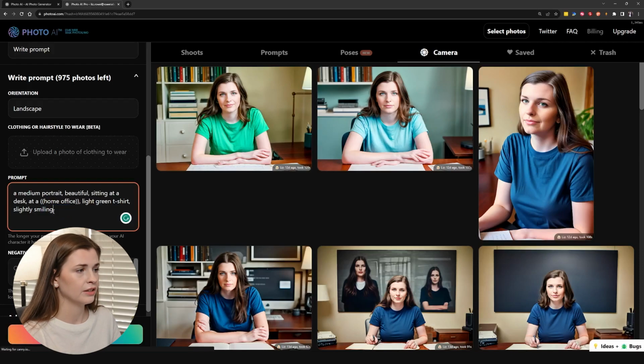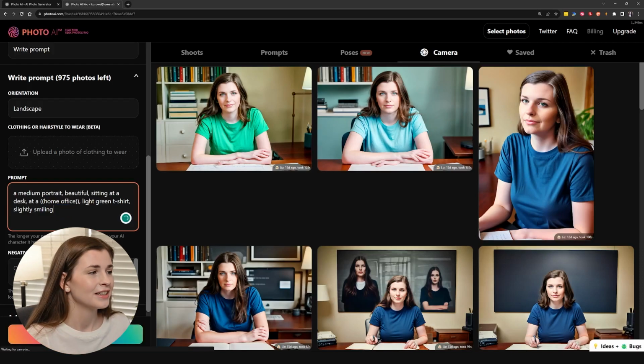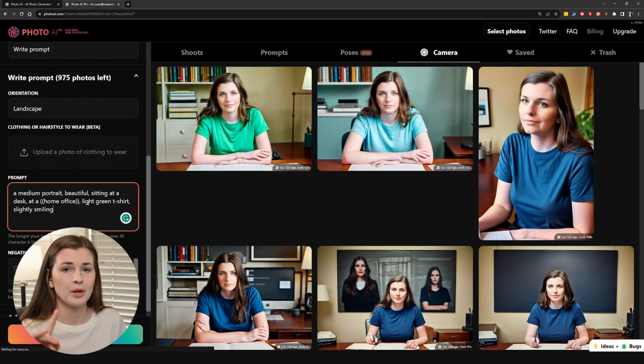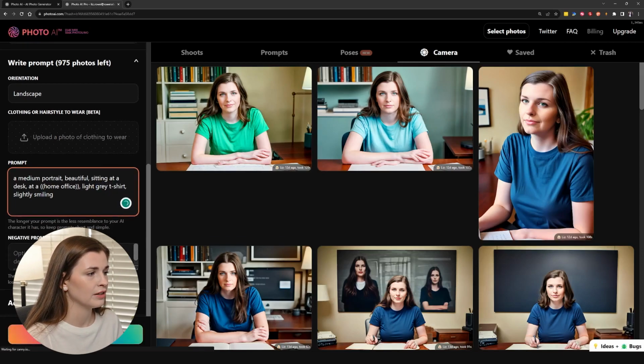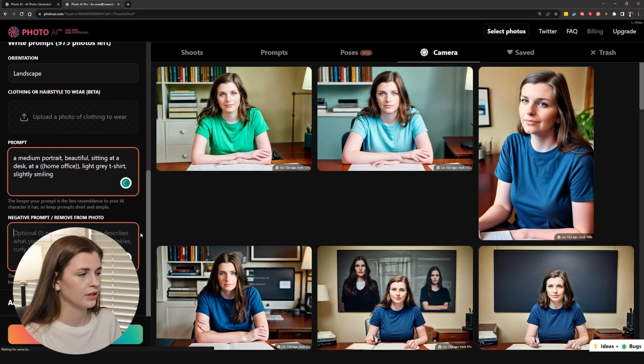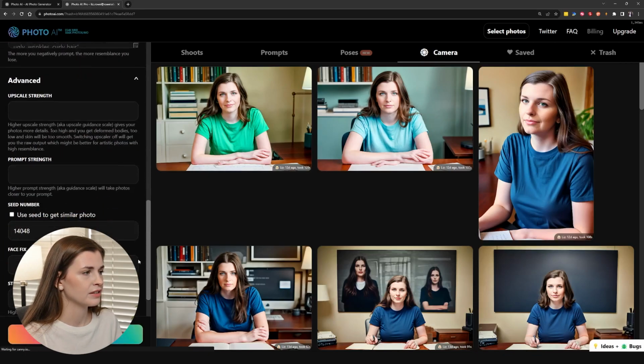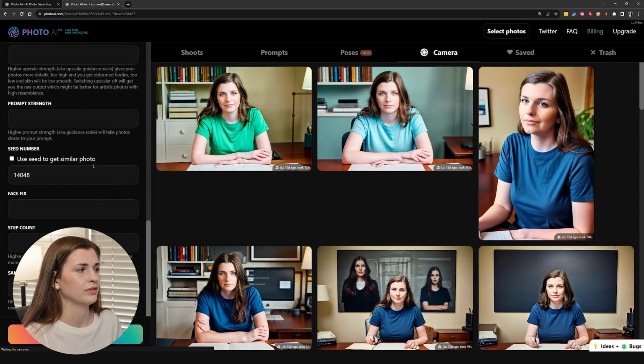Slightly smiling. You could do, I don't like the big teeth smiling because it did not train well on my teeth. So I suggest using the words medium portrait is really good. Throw in a beautiful if you're a woman and you want to look beautiful. We can do a light gray t-shirt, slightly smiling. Okay. You can remove things, so wrinkles, ugly, curly hair, whatever. And there's some advanced stuff, but I usually don't use any of the advanced stuff.